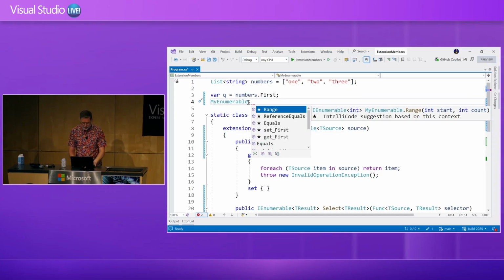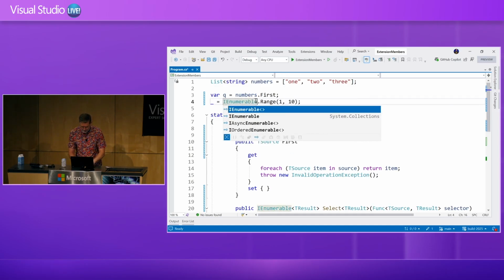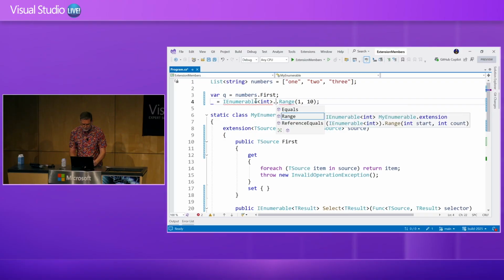But also, let's call it. And sometimes Copilot has a suggestion, but apparently not today. Let's do this. We can assign it to something just to keep that. But what we wanted to do was make it accessible on another type. So if we put IEnumerable of int here, that was the type we wanted it on. You can see that seems to work. If you press dot, you can see it now has a range method. So now it's discoverable on the thing that it creates.